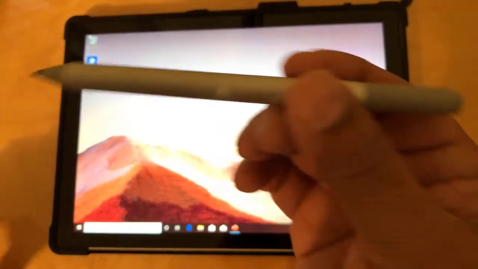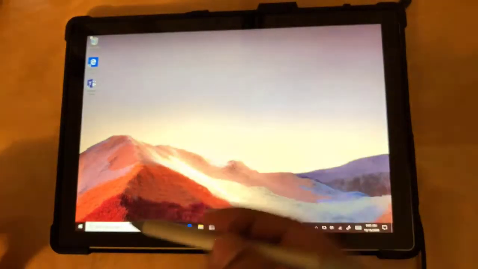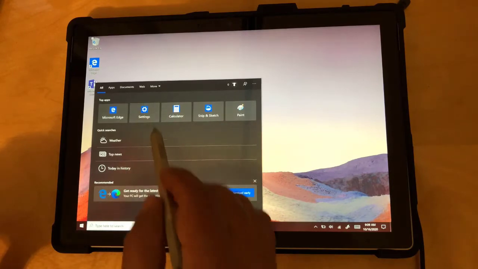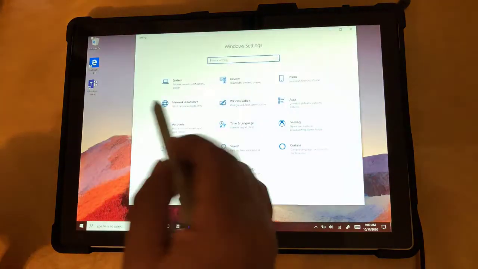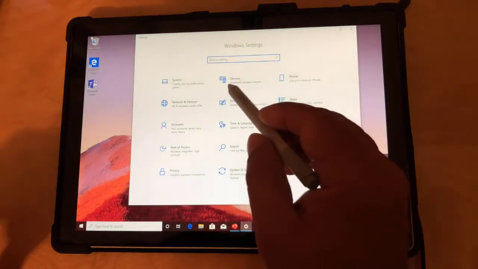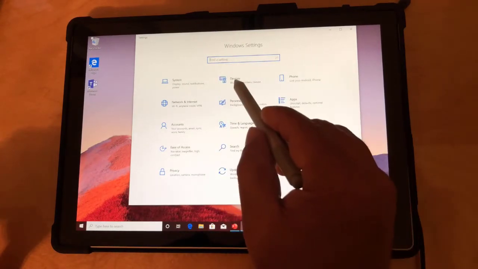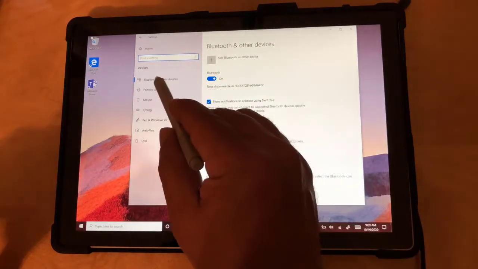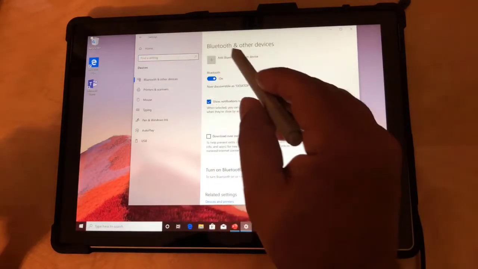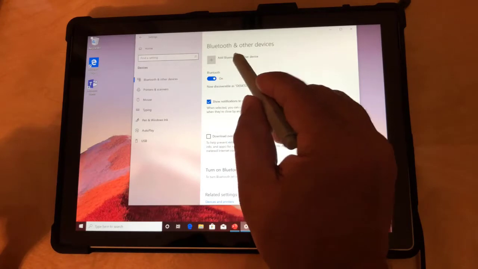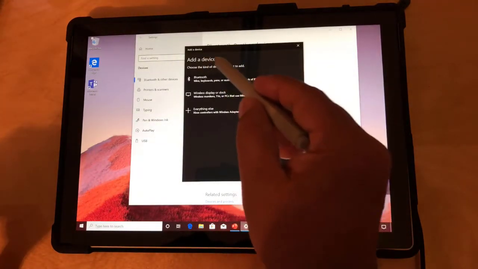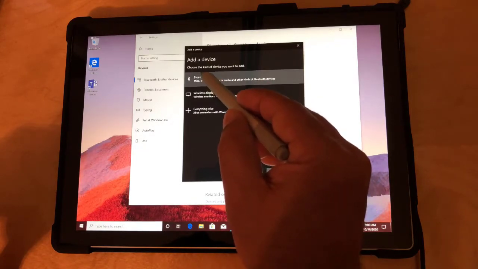So in order to activate the pen, the Microsoft Surface Pen, you need to go to Settings. You click on Devices, Bluetooth. Now, under Bluetooth and other devices, you want to select Add Bluetooth or other device. And under Add the device, click on Bluetooth.